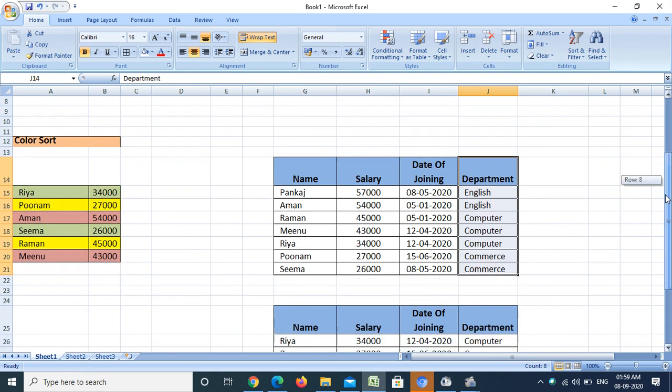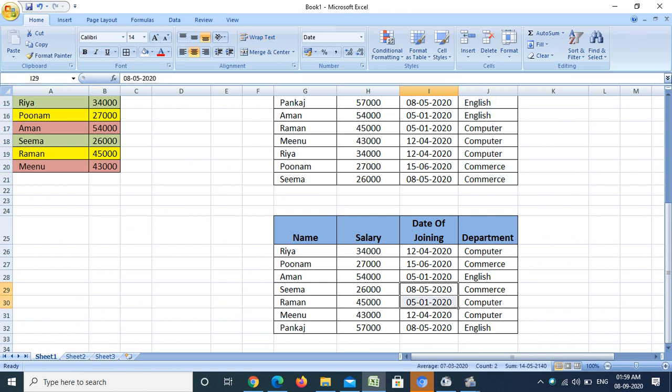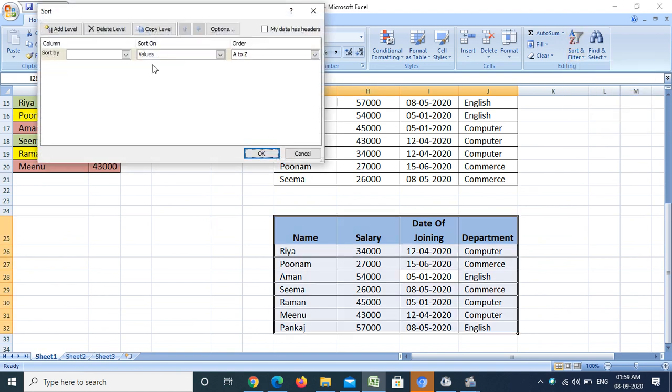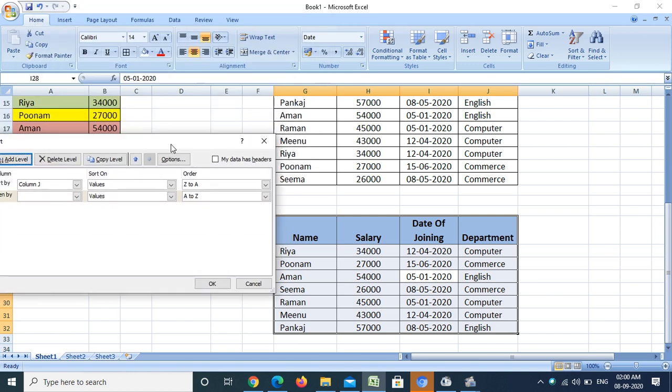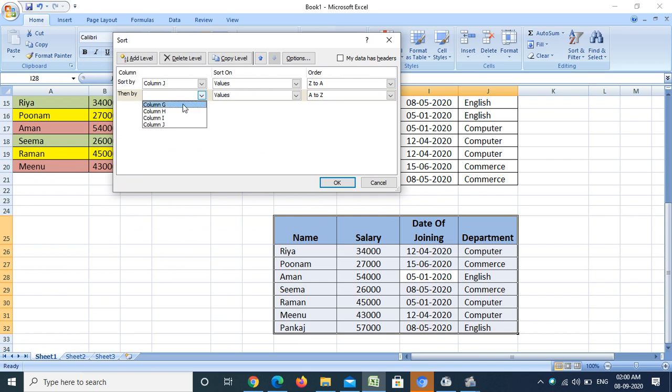For that I'm going to select again this sort and filter option. I'm going to select custom sort. First of all, I want department wise name to be in alphabetic order. So I'm going to select this J column because my department is in J column. Now suppose I want it to be Z to A, that means in descending order. Now for name I have to add the level. Name is in my G column, so I have to select this G column. I want it to be A to Z. Now I have to click OK.